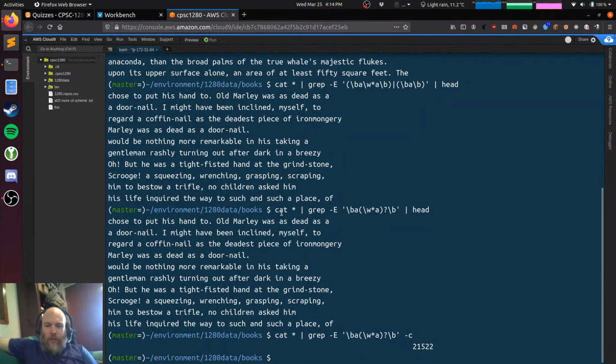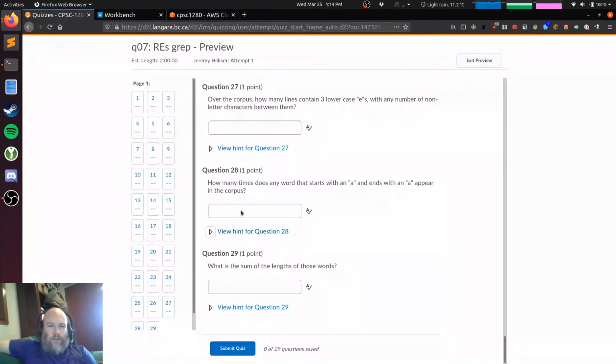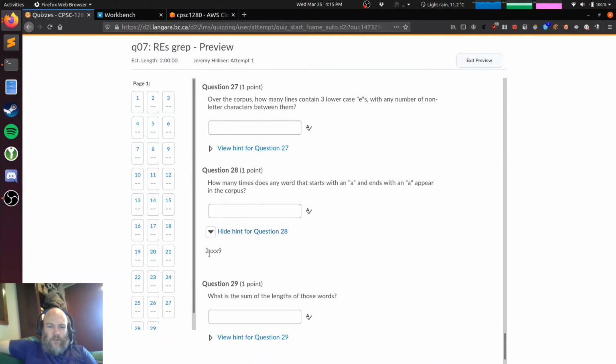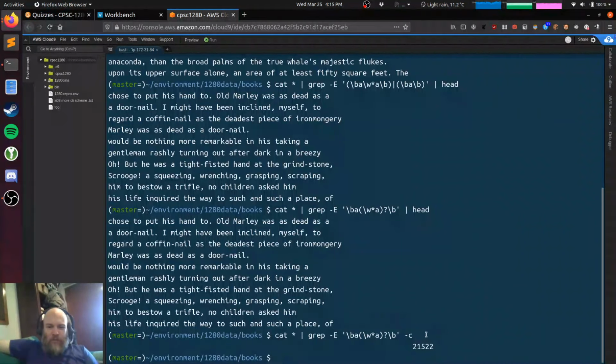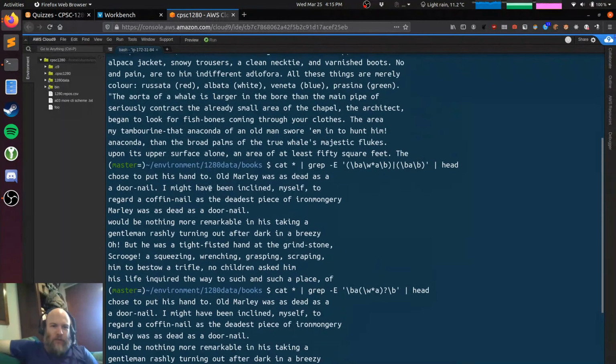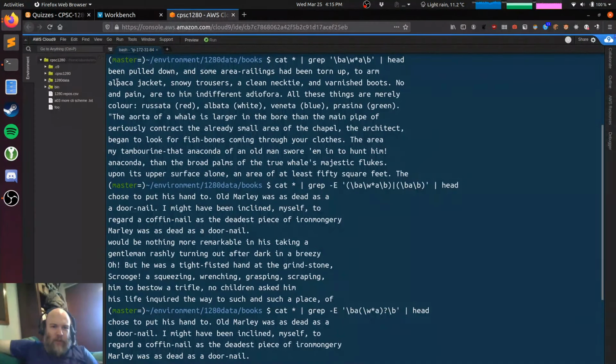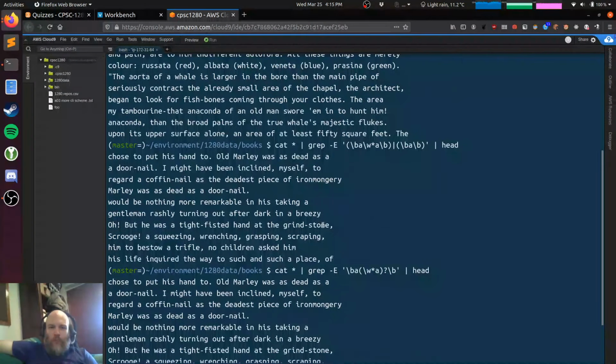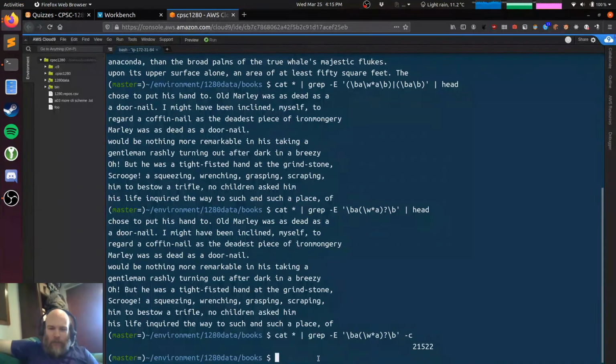All right, so it says 21552. If I go back to the quiz, it's saying 2 something something something 9. The reason this didn't work is you have to remember this counts lines. Some of these lines have more than one match. So if I go up here, I can see alpaca, and that line had 2 matches. So that should have counted for 2, but it's only one line, so -c counted it as 1. Okay, so -c is not going to work.